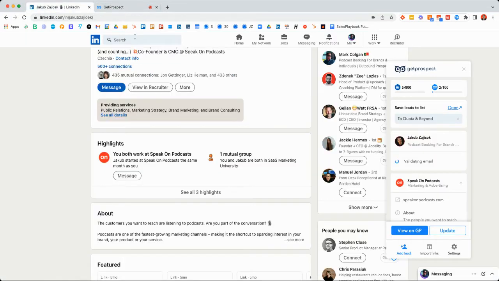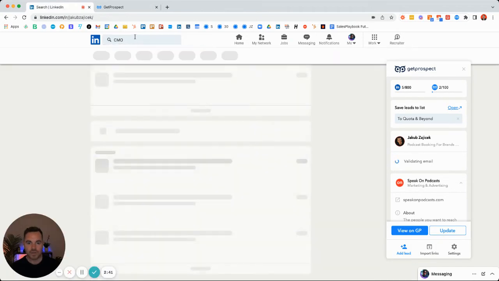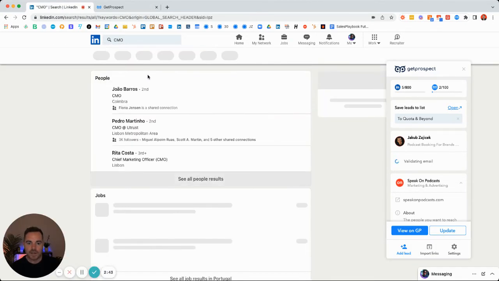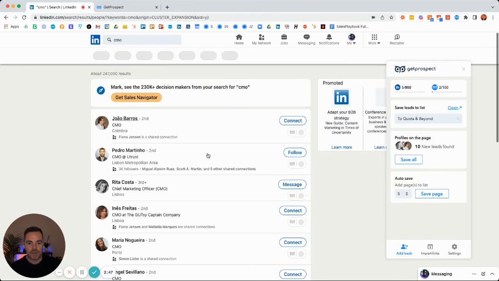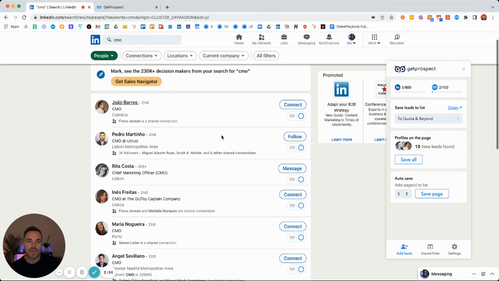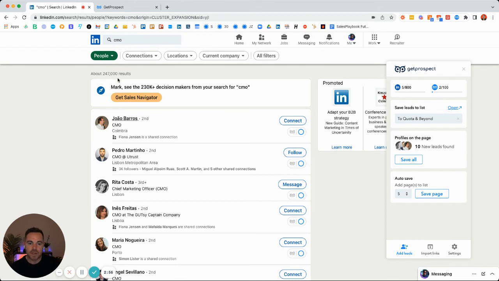Let me just quickly show you what the search results look like. So I'm just going to search for CMO, and let me just see if I go to all people results. And what will happen now is that it's automatically selected all 10 of the profiles that are here. Now, that might be a little bit hit and miss. Obviously, you'd want to make sure that you go through your filters and filter that number down. But once you have filtered that search, you can simply just export everything from the pages.